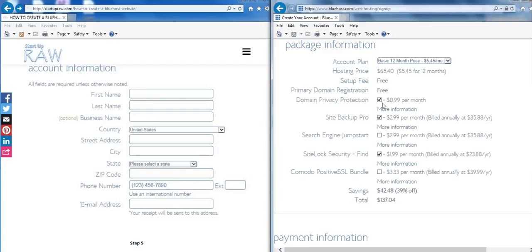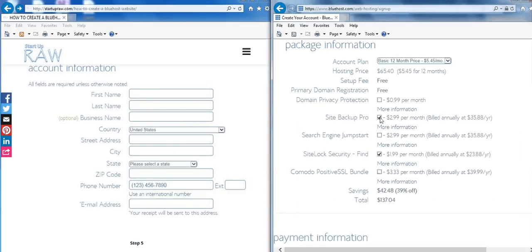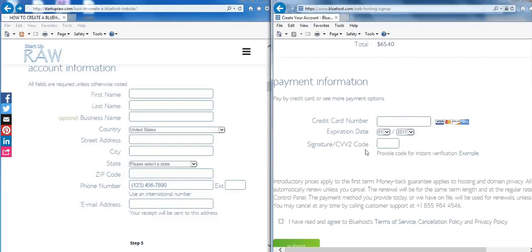You don't really need domain privacy protection, so you don't have to get it. Site backup, WordPress has plugins that are free that'll give you that. You don't need that. Site lock will scan your website. You could pay for that. You don't really need it. There's WordPress Defense for a plugin, and a bunch of other ones that'll scan your site regularly for you. Those are free. So really, you're going to wind up with your 39% discount, and you're going to be paying for the first year at about a 40% discounted rate.